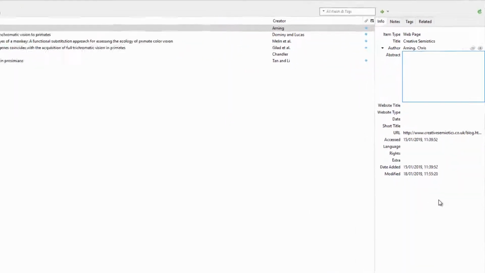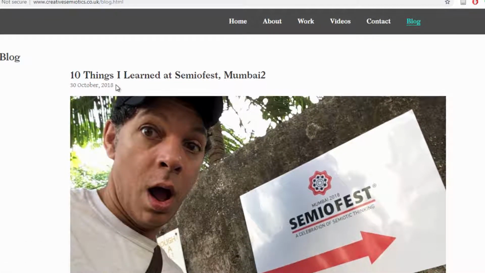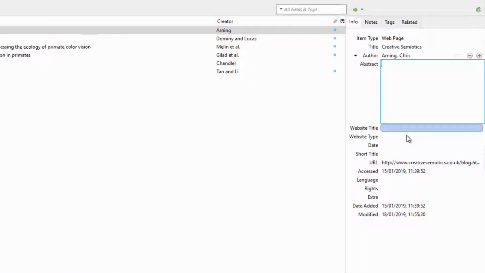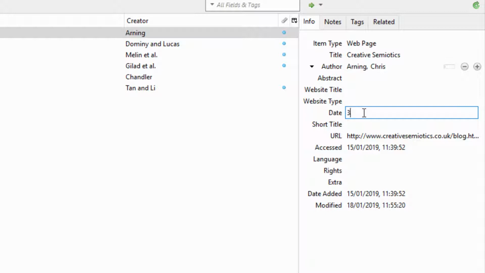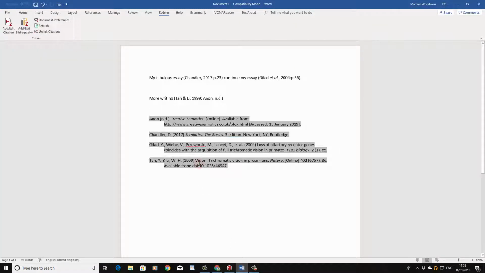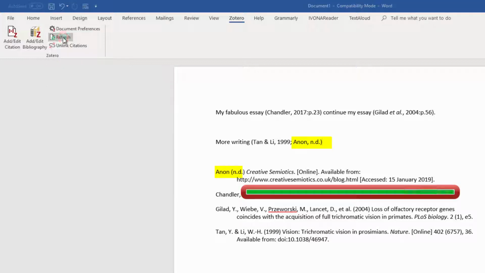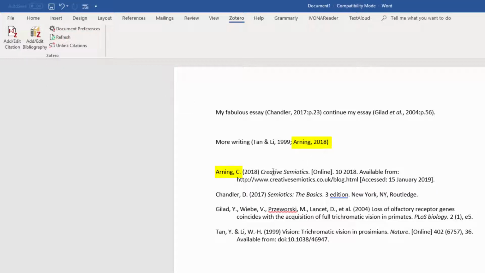And if we go back to the other web page quickly, we can see that 30th of October 2018 was actually the publication date. So if I go into date, and put 30/10/2018, that will pop that in as a date. And now if I go back into Word and I click on refresh, that's actually going to pull the updated information into Word and it's going to replace all the erroneous information in my essay. So see, now it's Arning 2018 and now this bibliography has been updated.